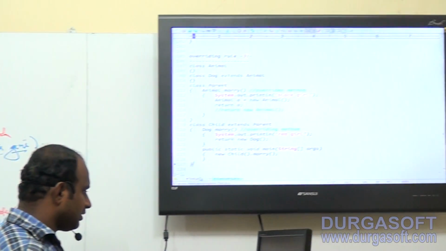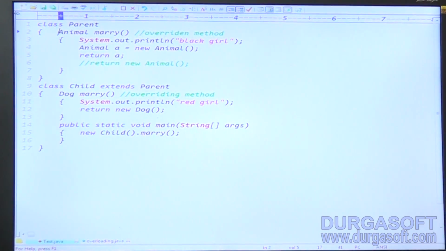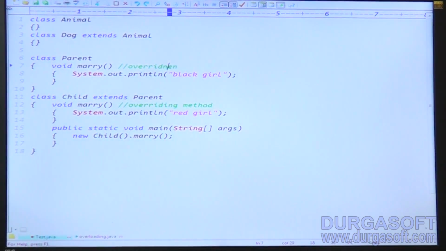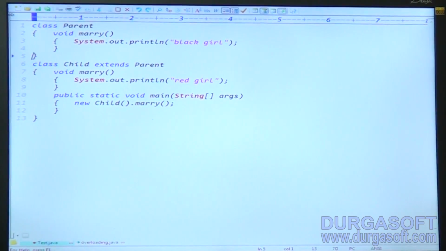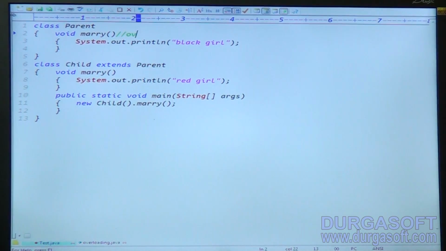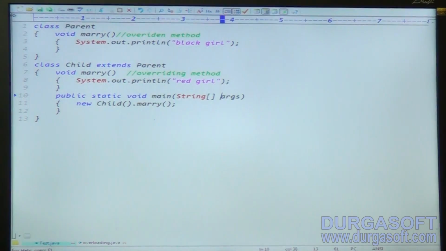So check the example here. This is my parent class and child class. This is a previous example. The animal class is not required. Void Mary: the parent class contains the Mary method. This method is called the overridden method, and the child's method is the overriding method, right? Now generally the code is compiled and executed, and the output is the red girl is printed.